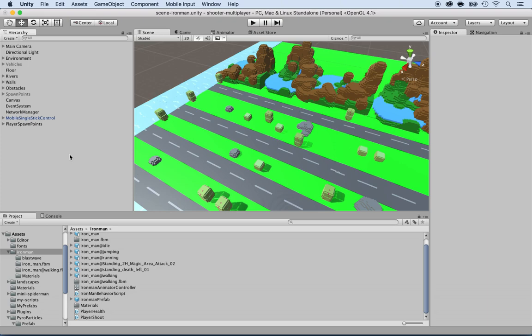So now what I want to do is make sure that I'm not controlling all the characters, just the main player, the one that I'm controlling, and that the other player controls his or her own player. Now, how am I going to do this?